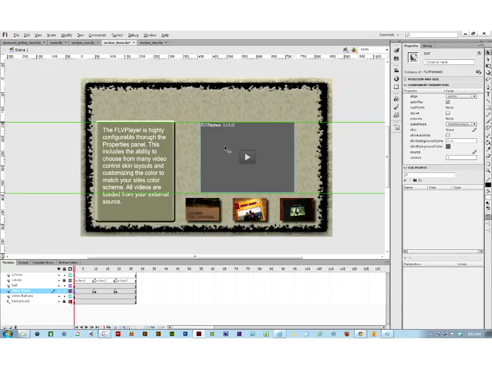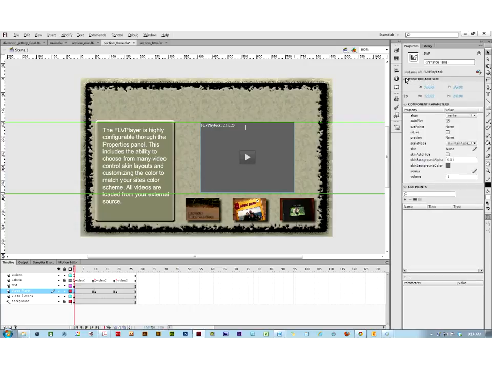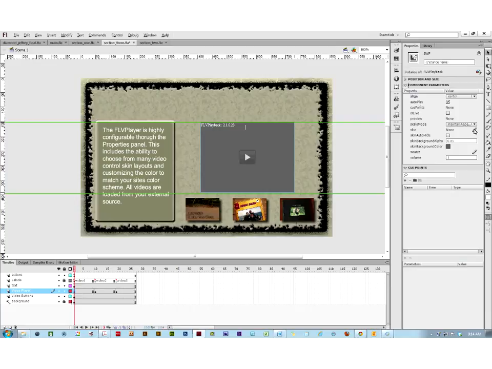to customize the position of my video playback component. Okay, so I've put my video playback component in place, and I size it to my liking, and this looks fine to me. And then I select the parameters tab, and here's my component parameters, right? And first thing you can do is you can choose your skin. So let's see if I'm missing something. There's my position and size.